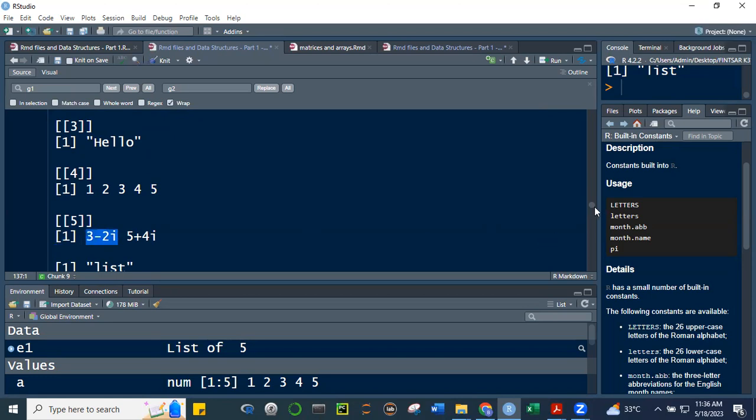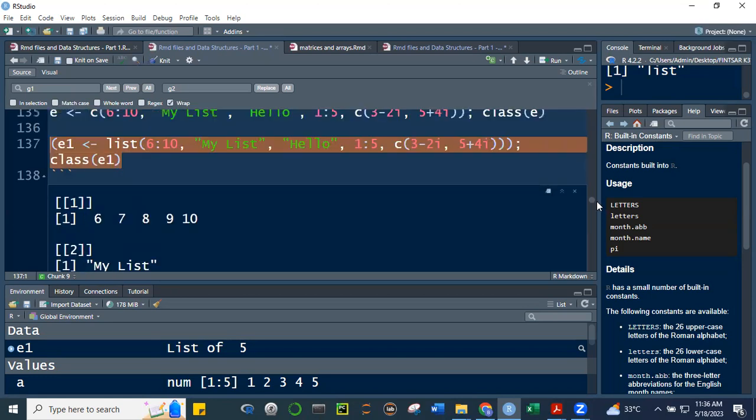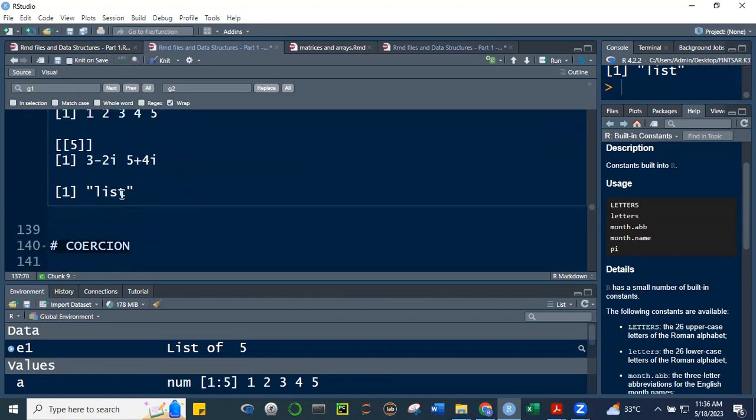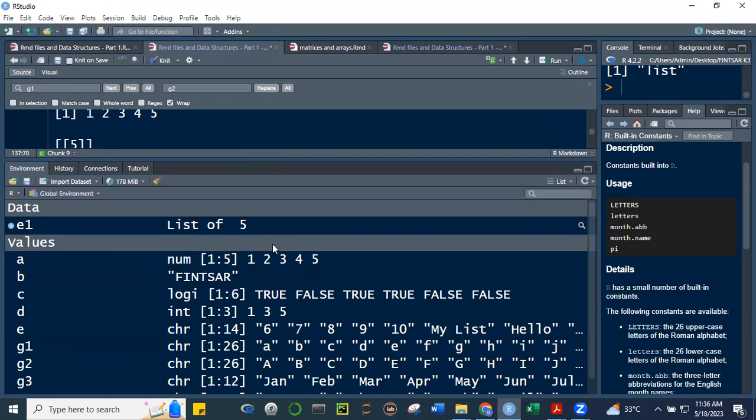All right? And then we ask, what is the class of this object? What is the class of E1? The class is list. There. It's a list. And if you take a look at the environment here, you notice that the vectors we made earlier are under values. But under data, you have E1, which is a list. So the list is segregated from the vectors.